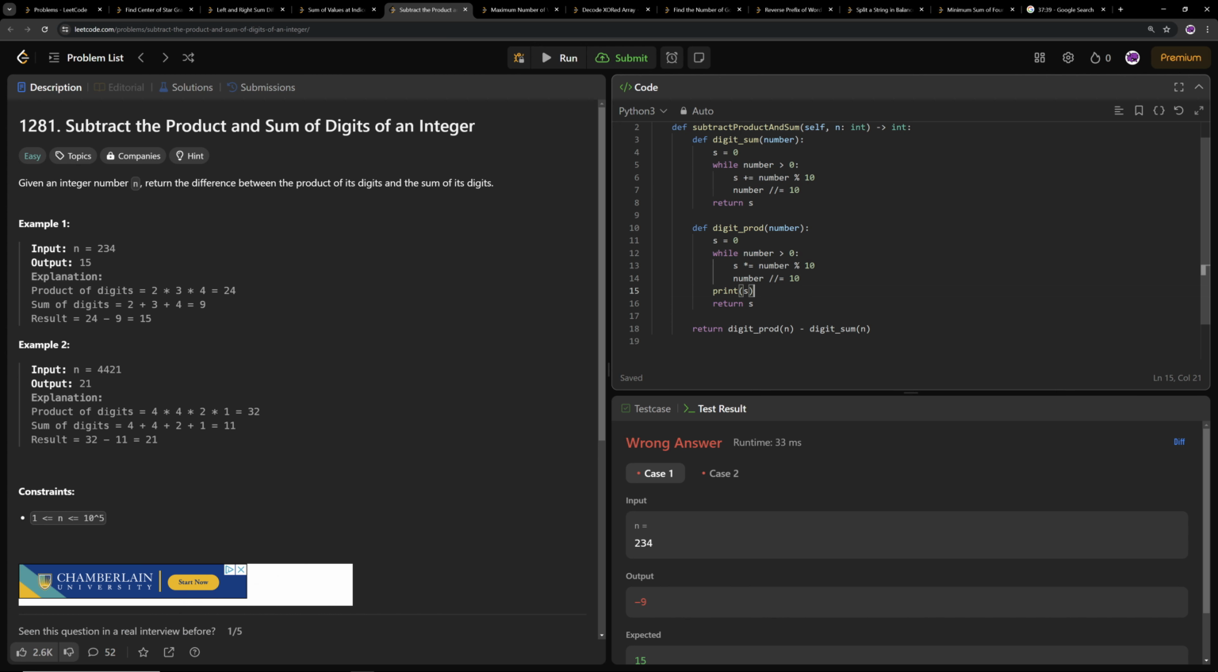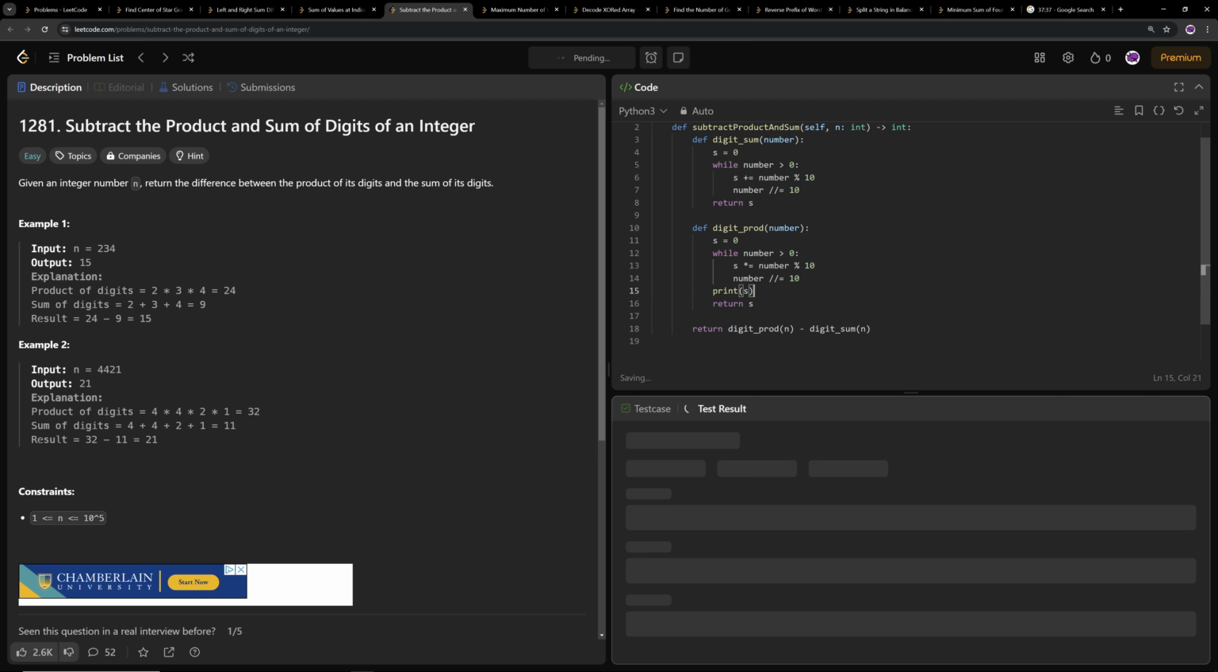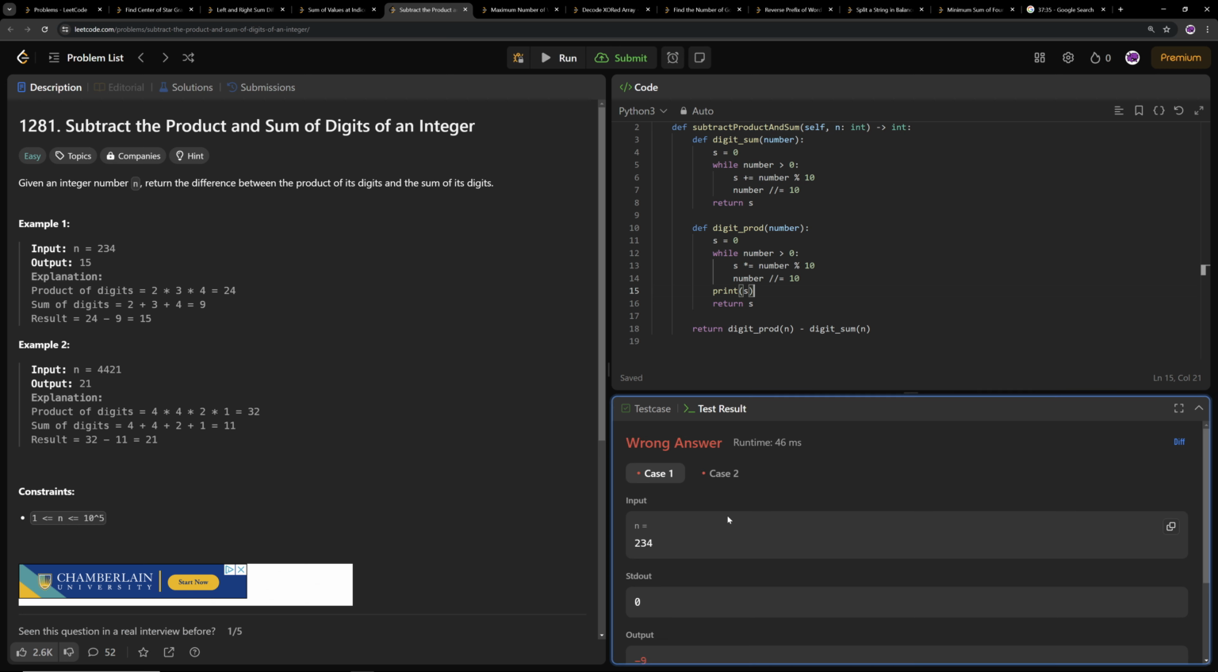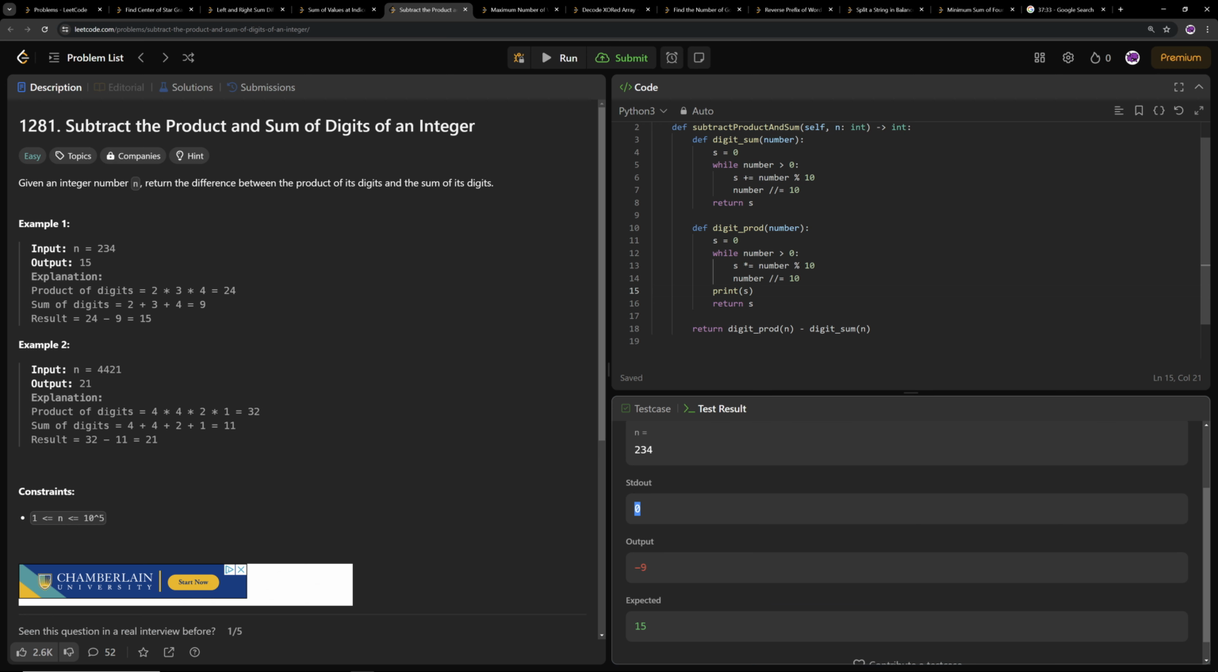So prod, let me just print this out. What's the prod? It's 0. Oh, right, because it's like that. Yeah, okay, gotcha. I was sure there was an edge case.